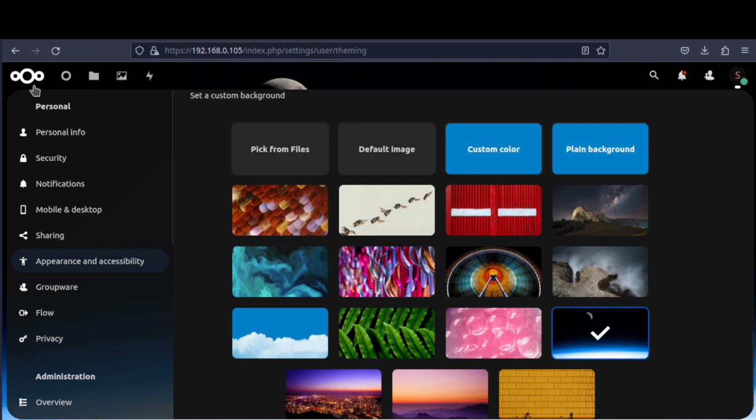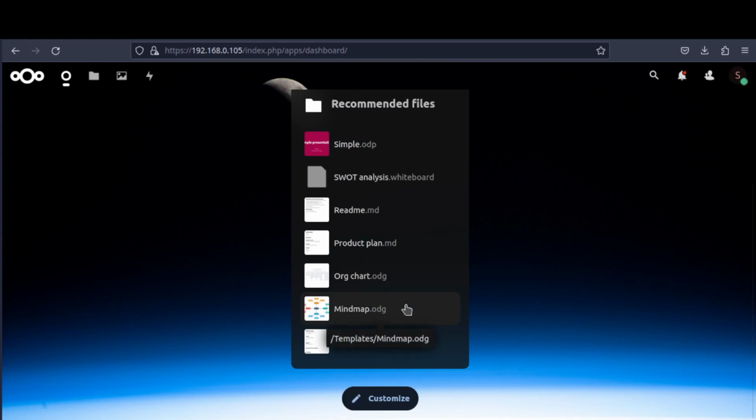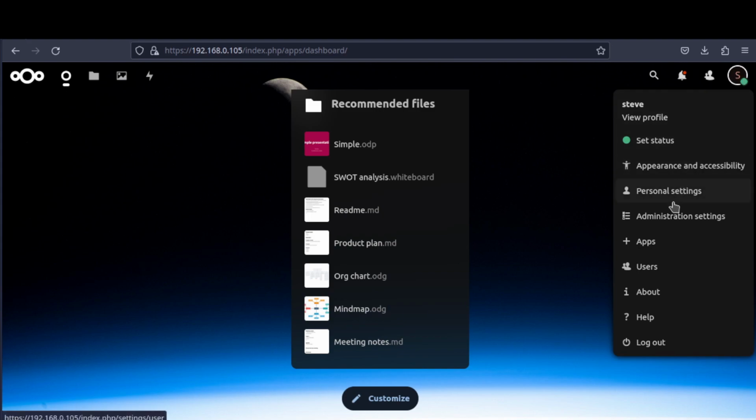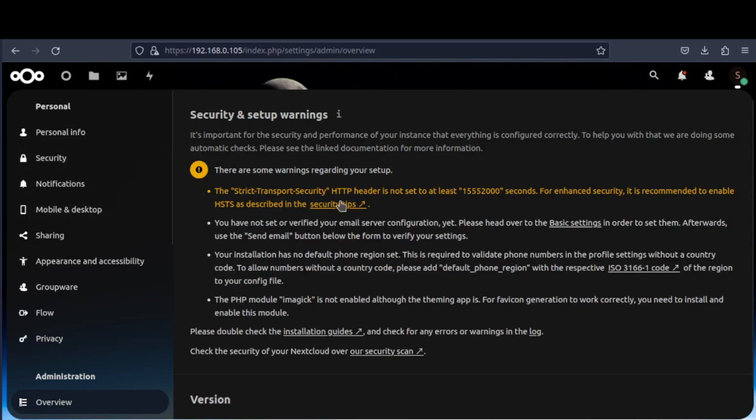Alright, let's close this. Let's go back to the main page here. That's still not showing up. I really wanted to show you that. Okay, let's go to the dashboard here. Let's go to administrator settings here. Security. Okay, it's going to tell you. Yeah. You can fix that later.